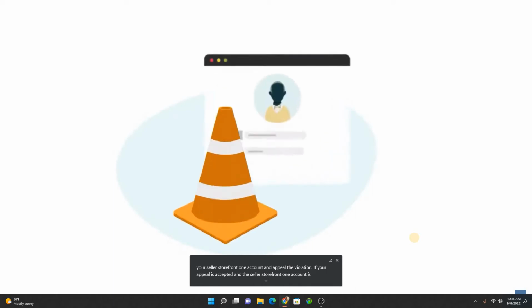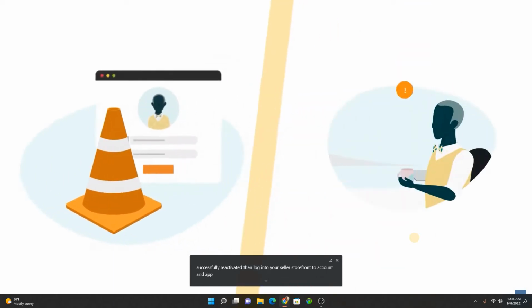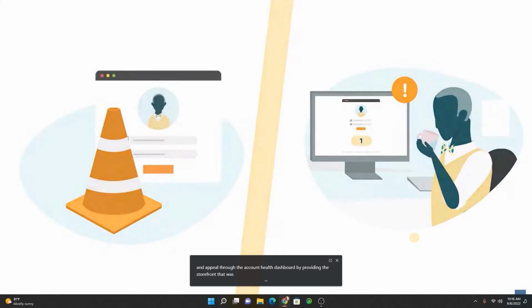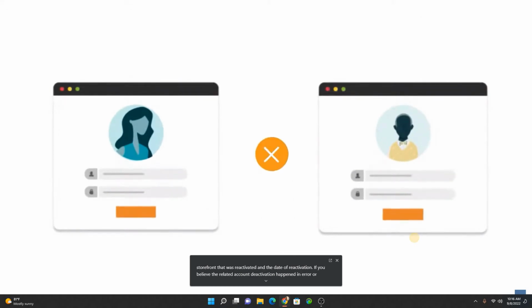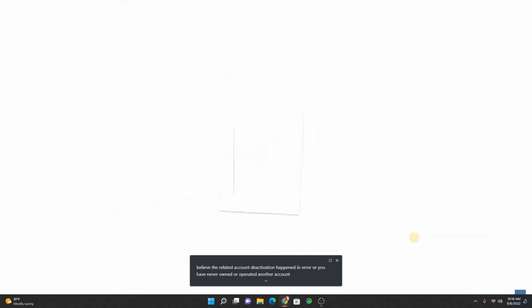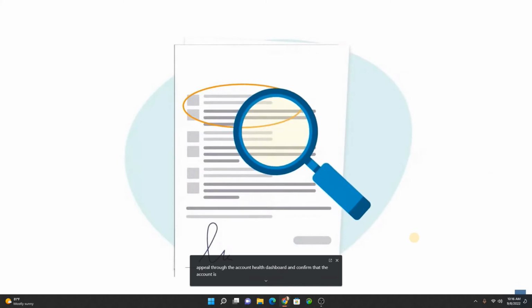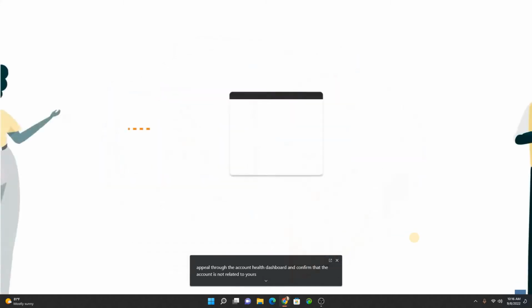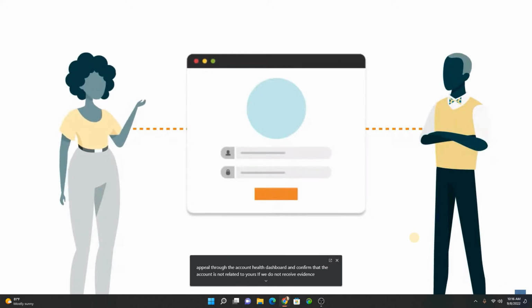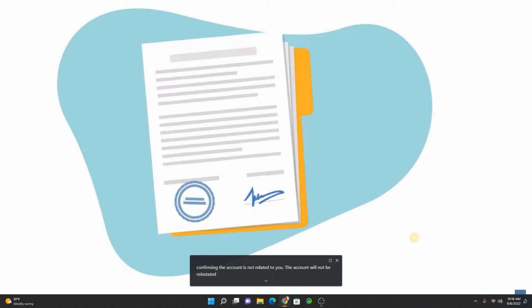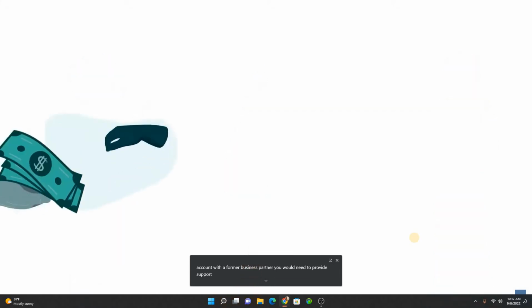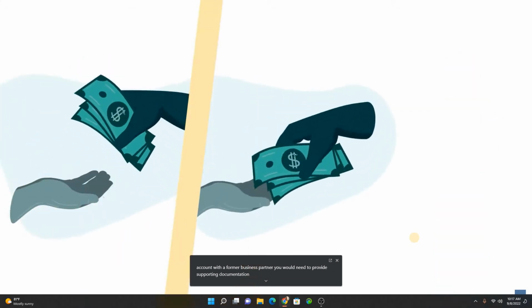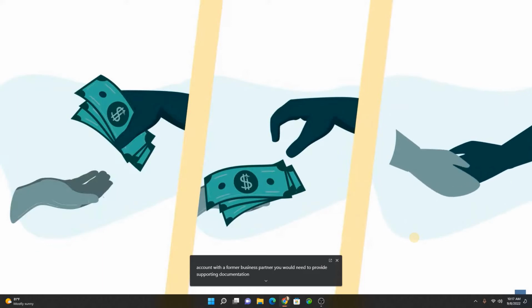If you believe the related account deactivation happened in error, or you have never owned or operated another account, please submit an appeal through the Account Health dashboard and confirm that the account is not related to yours. If we do not receive evidence confirming the account is not related to you, the account will not be reinstated. If you previously co-owned or co-operated the underlying account with a former business partner, you would need to provide supporting documentation, such as a contract showing separation of the business relationship, as part of the appeal. Please note that it's against policy to buy, sell, or transfer your account to or from another seller.